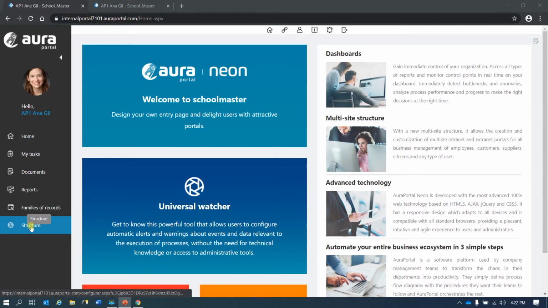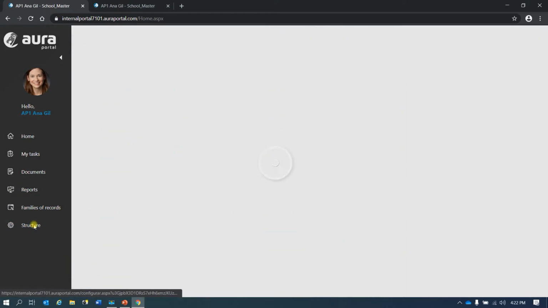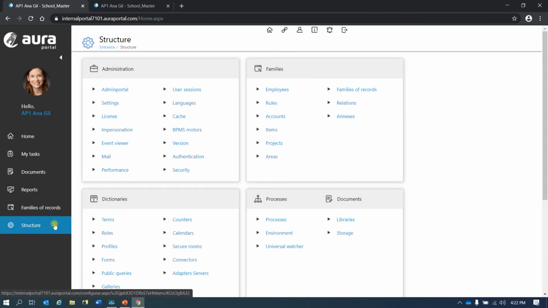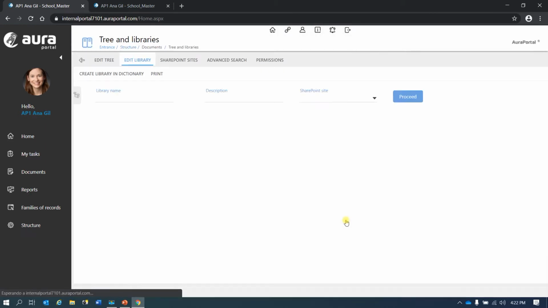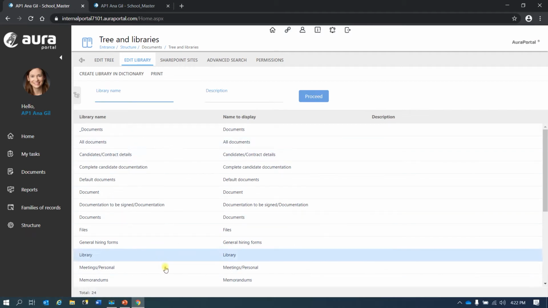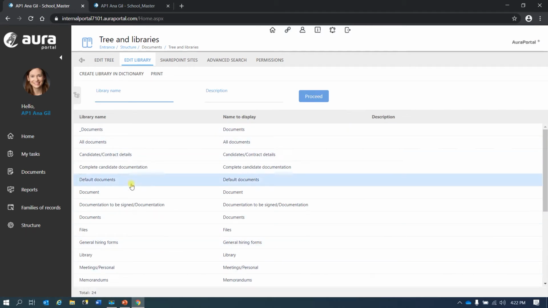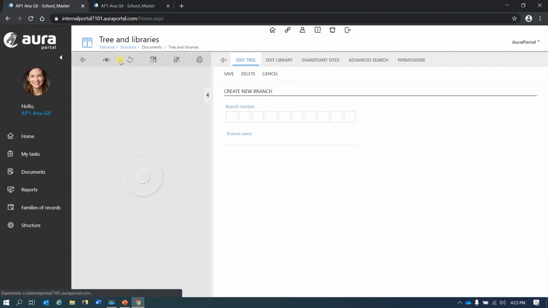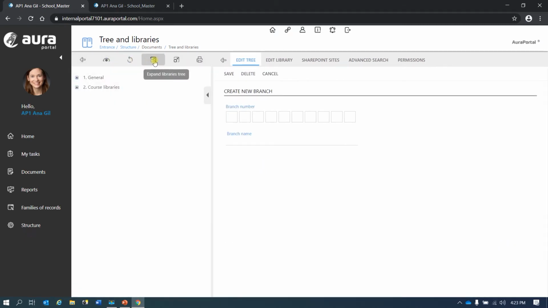Let's go now to the application. So let's see how we can create a library. As always, every time we want to create something, we go to structure. And as we said before, we could do it from here or there. We're just going to go here this time. So structure, documents, libraries. And then we can see all the different libraries that had already been created. If we go to edit tree, we can see here the classes as well. We have two different classes.